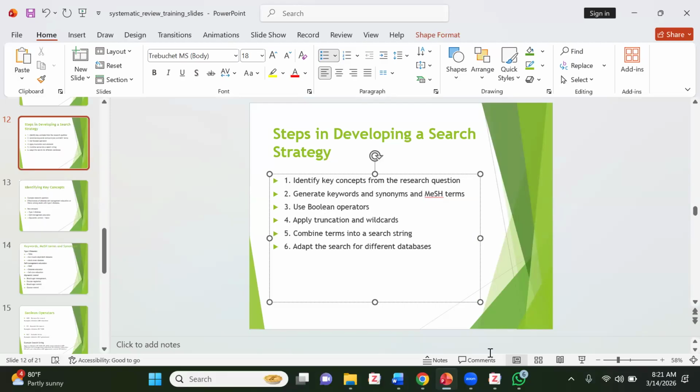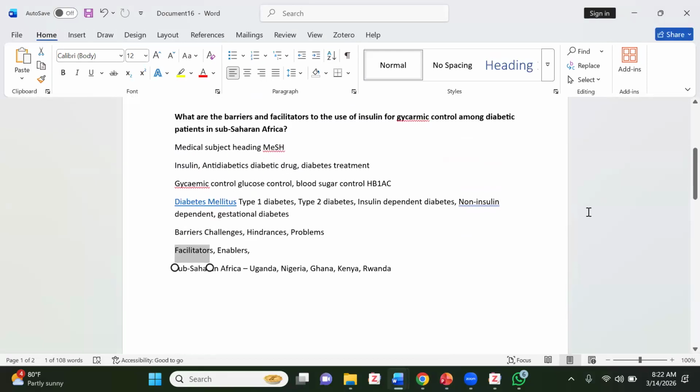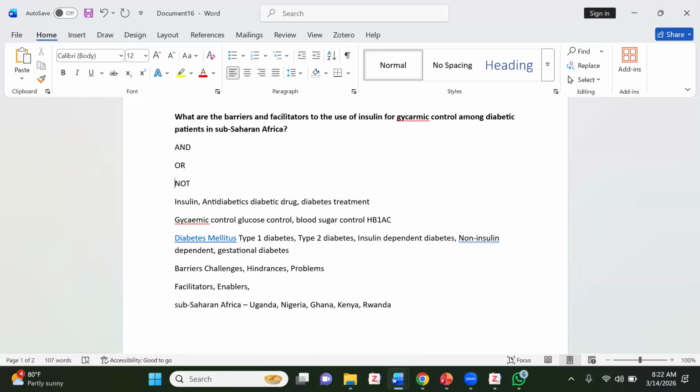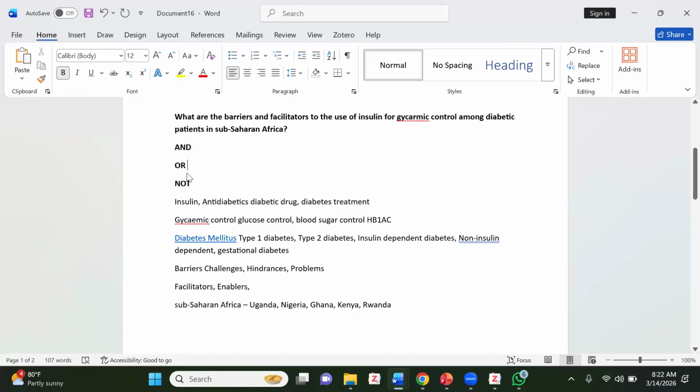What are Boolean operators? Let's go back to our question. Boolean operators are AND, OR, and NOT. So these are the three Boolean operators: AND, OR, NOT. Are you following? Yes, I'm following. Okay, so these are the Boolean operators, and then we are going to use them to develop our search strategy, our search string.